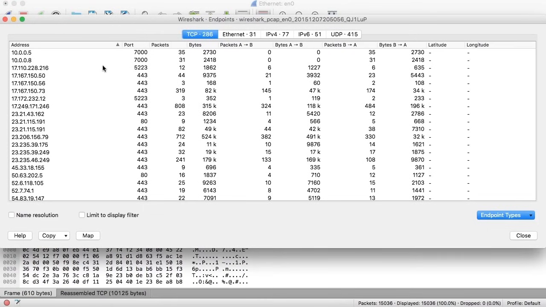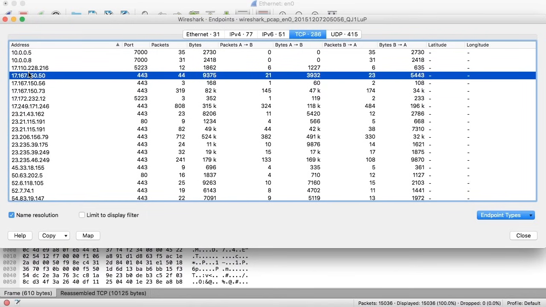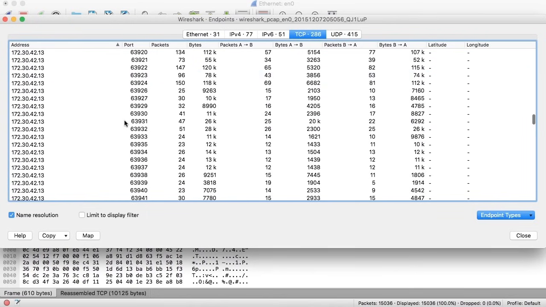What I get with the endpoint statistics is all of the endpoints that have been located within this particular packet capture. Now, you can see across the top, I've got TCP, Ethernet, IPv4, IPv6, and UDP. TCP, these are all of the IP addresses that communicated in a TCP conversation. You can see these are all just addresses, which isn't necessarily helpful. So I'm going to go down here, and I'm going to do name resolution. What should happen is that we should actually get the names to resolve eventually to host names rather than simply IP addresses.